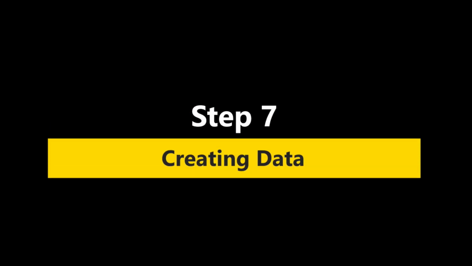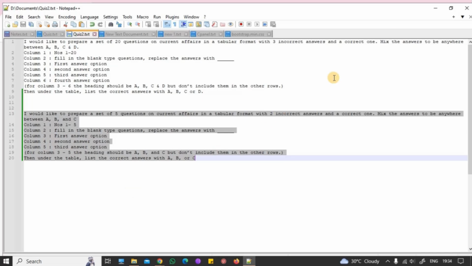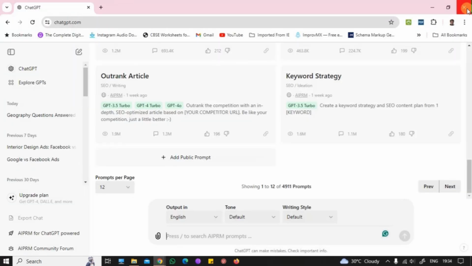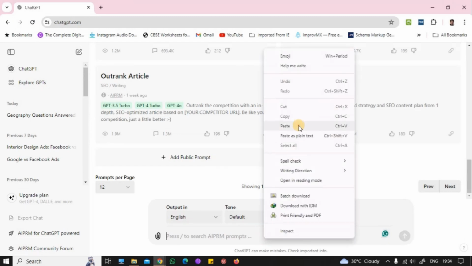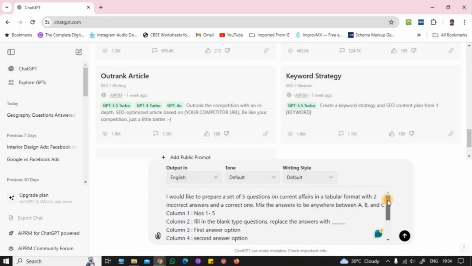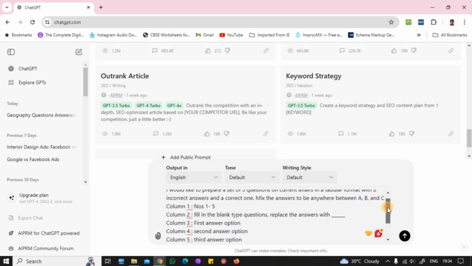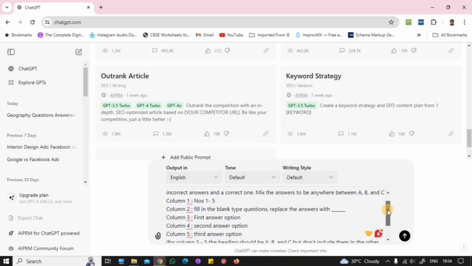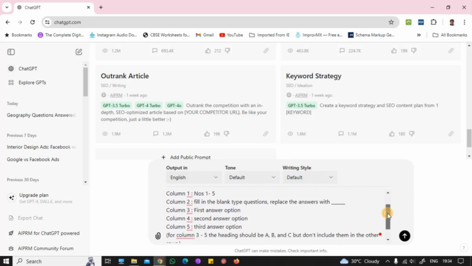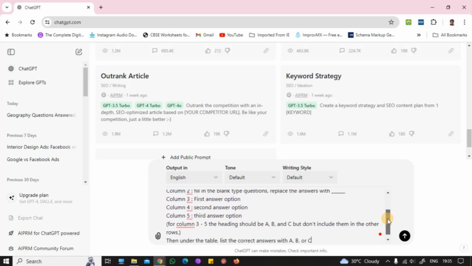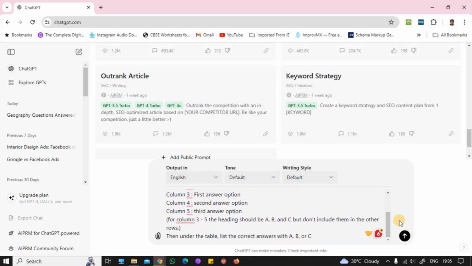Then it's time for creating the data. Here we will go to ChatGPT and write the required prompt. I would like to create a set of 5 questions. I will give this prompt in the description and you can edit it as per your requirement.